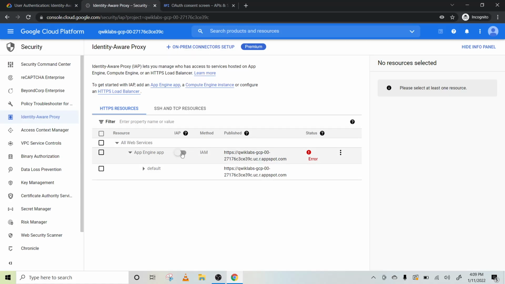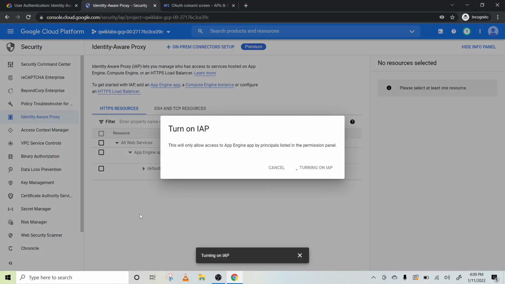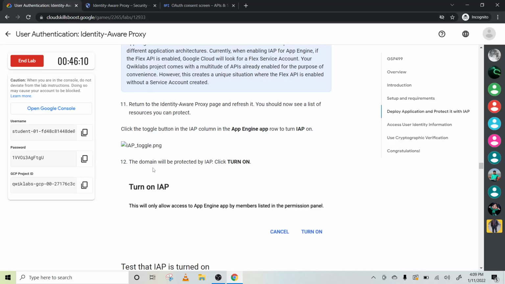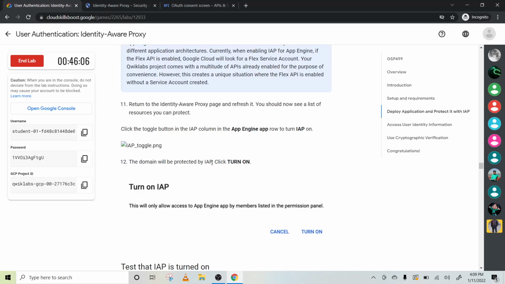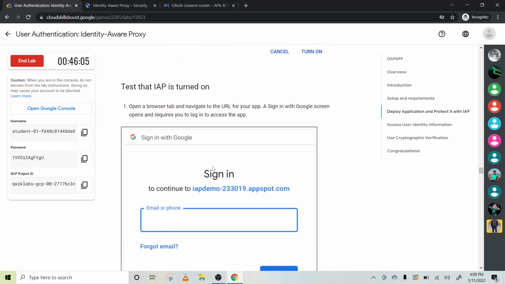Okay, so this is the toggle button. Click turn on. This will turn on. See this? Domain will protect the API. Click turn on.